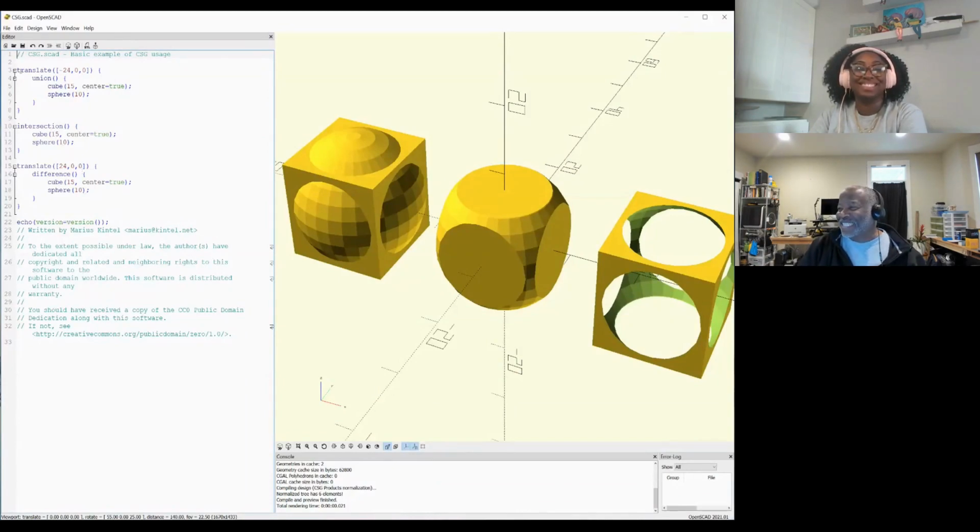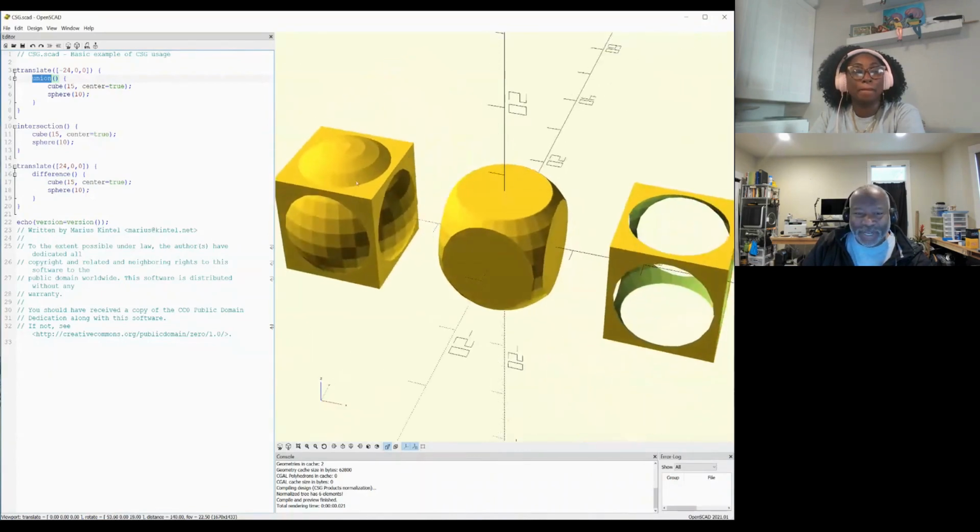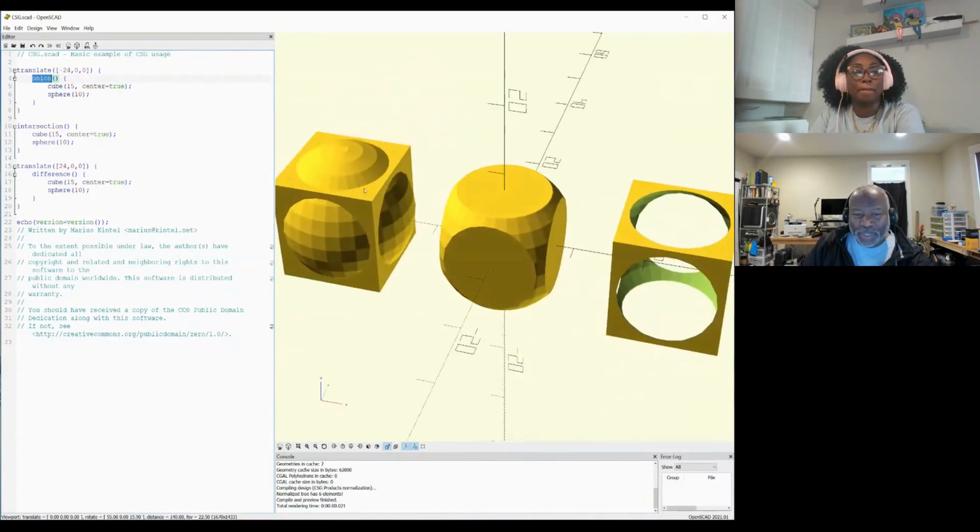So in this case, I won't go into what this code really means, but I'm writing code. So I say I've got a cube and I've got a sphere. The cube is at the center and I'm going to combine that cube with the sphere. So union means combine, okay? So on the left here, you see a cube and a sphere combined, right? Union.